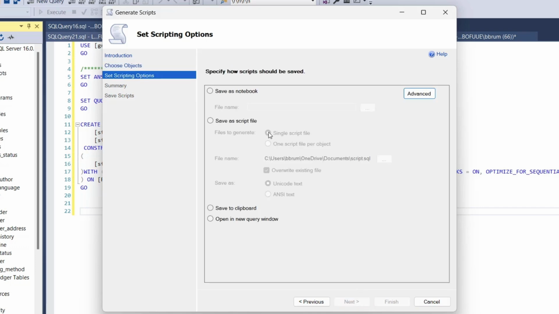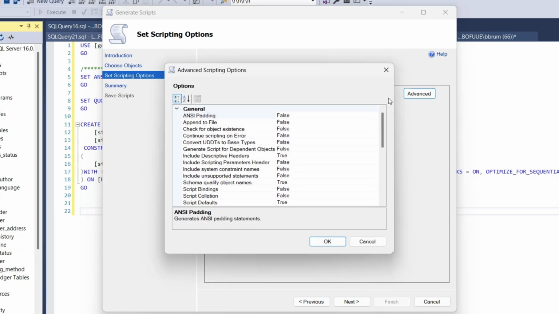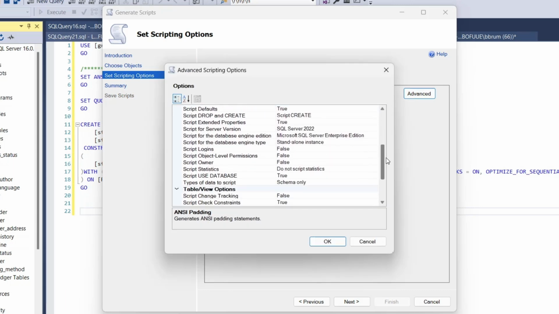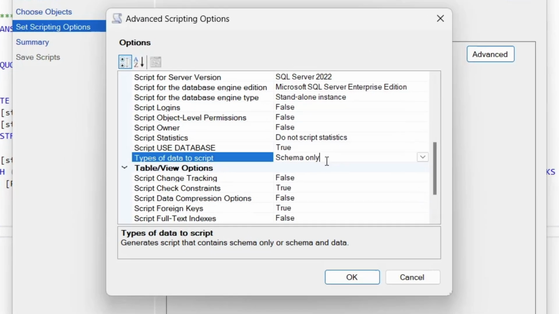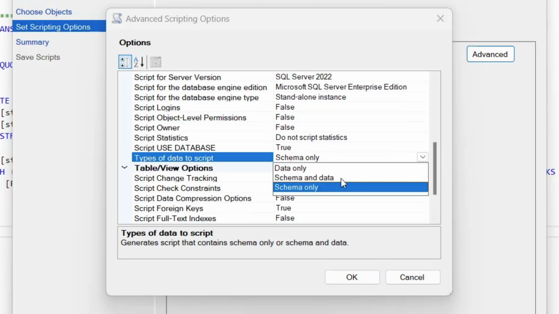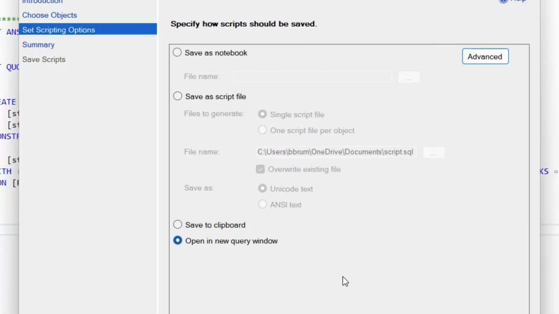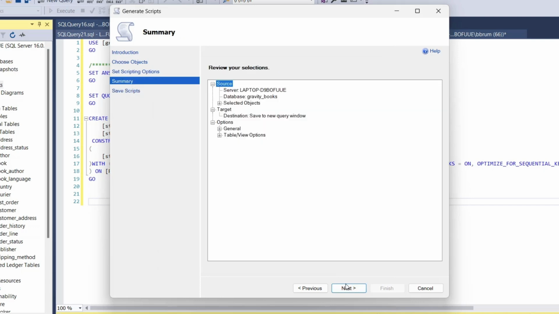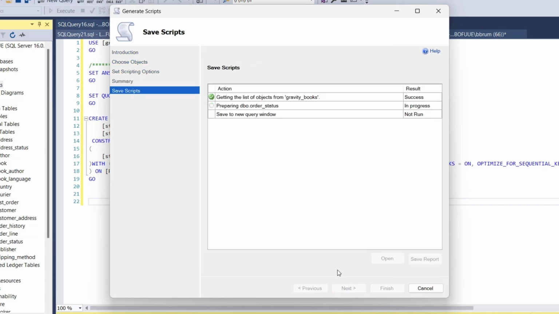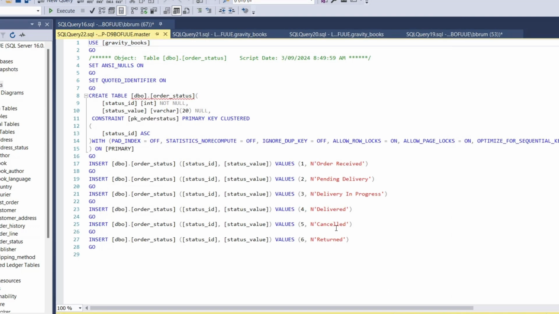On the Set Scripting Options page, select Open in New Query window. Click the Advanced button here. Scroll down to this Types of Data to Script field. By default, it's set to Schema only, which is just the Create Table statement. Change this to say Schema and Data, which means the insert statement is included. Click OK and complete the wizard by clicking Next a couple of times. The script will be generated in a new window, and it includes both the Create Table statement and the Insert statement.